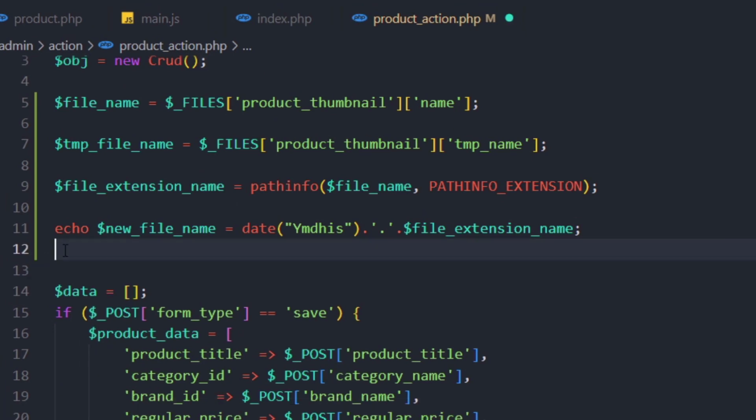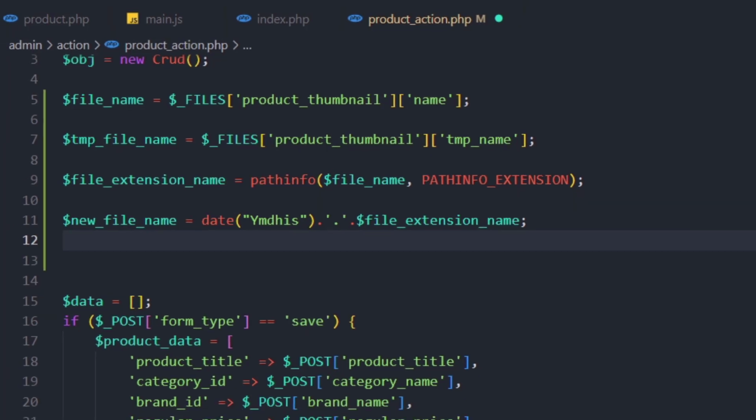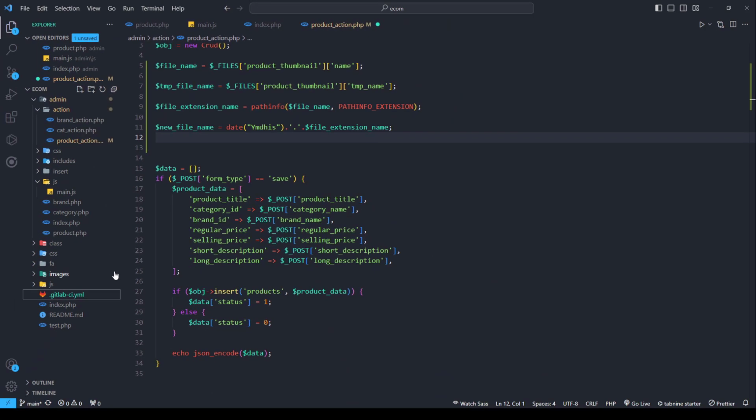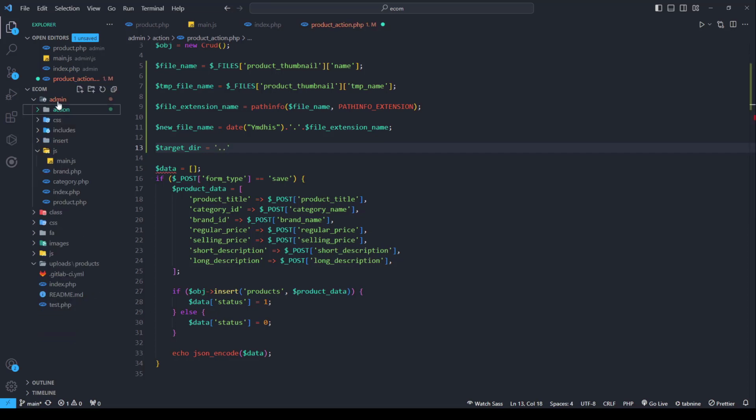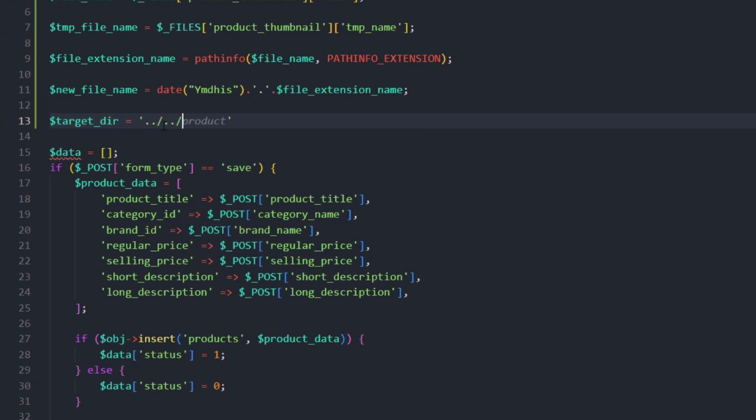So I just remove this line. I need to set a target directory, so I take a target_directory, and I want to store all my images in the root folder. So I create a folder in the root, which is uploads, and in the uploads folder I take a folder named products. Okay, now I just set the path one folder back, 1, 2, yeah, okay. So I just move back two folders. So I take the two dots forward slash, and after that uploads slash products.